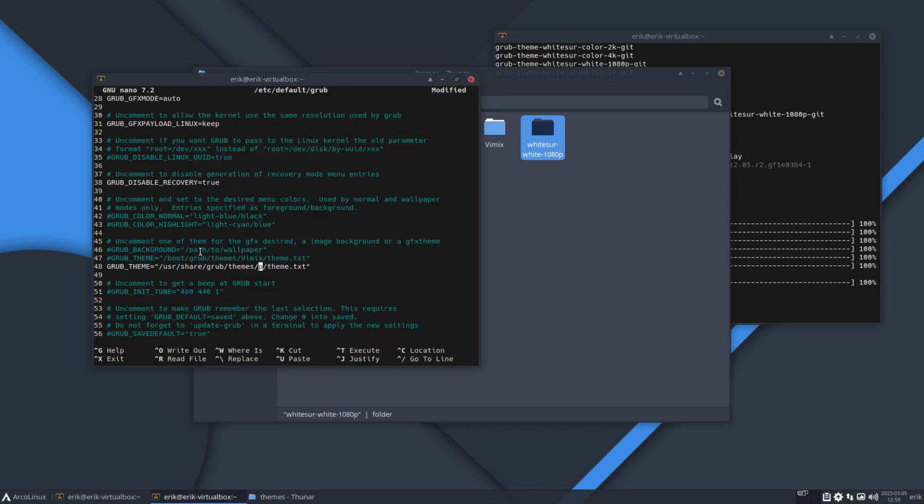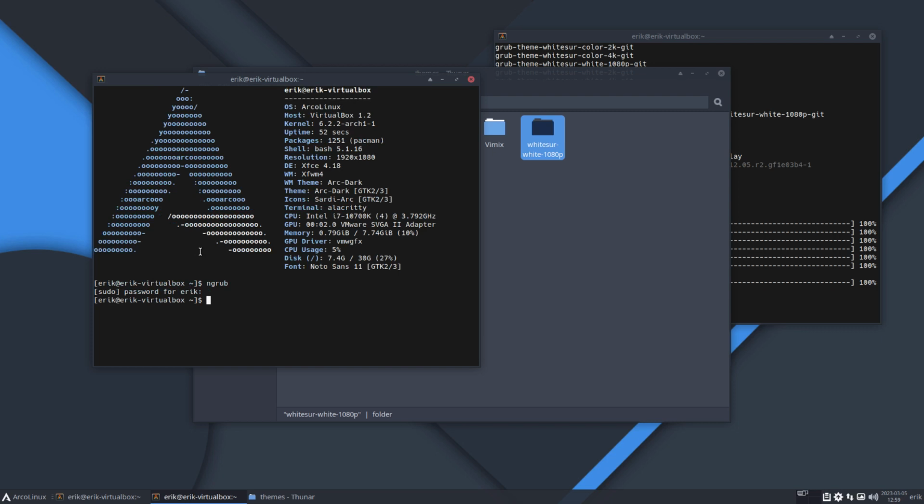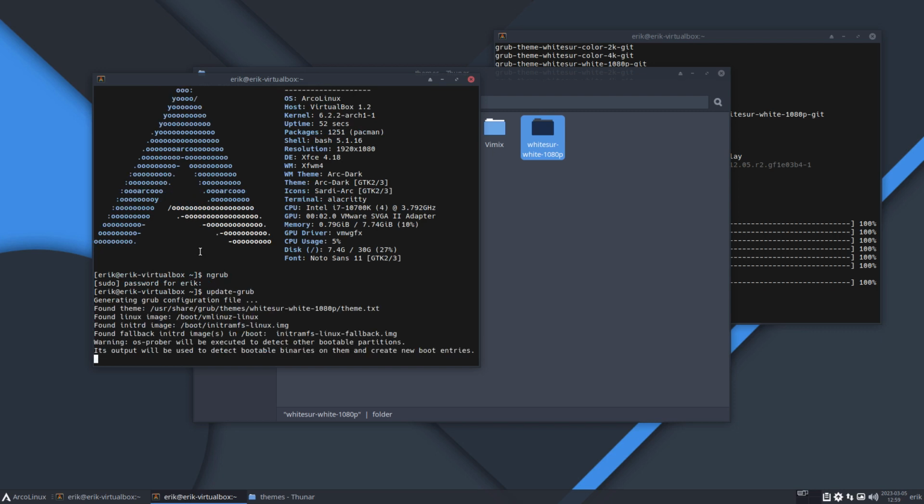F2, Control C, escape, grub, and Control Shift V. Super. Control X, yes, enter, update grub. Once you get the workflow in your fingers, then you say, oh, is it just that? It's that, nothing more, right? If you like this one, you keep this one.